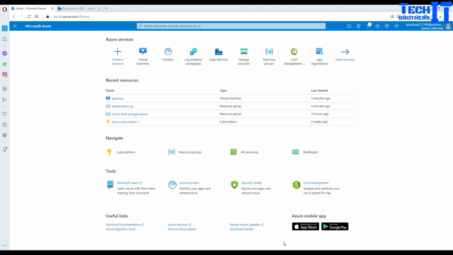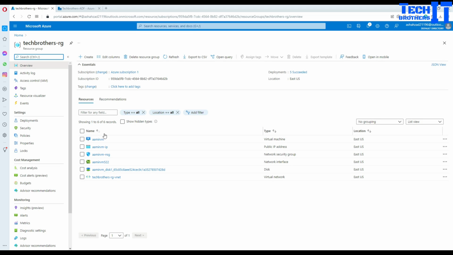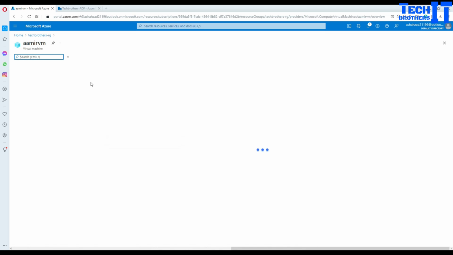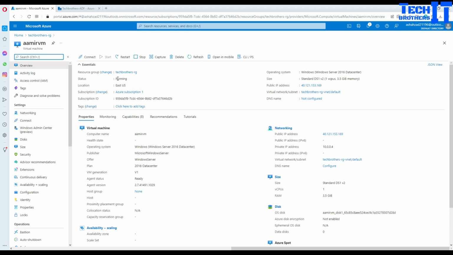So let's go ahead and take a look. Here is my Azure VM. First of all, I'm on the portal and I can go to my resource group in which I have created the VM. Amir VM is the virtual machine I have created. Now if I go there, I can see the status is running. If somebody is saying that in the error, my computer might be stopped, that's possible. If you have stopped the computer, then you are going to get that error as well. But first of all, check the status if it is running. Then let's take a look at what we can do here.